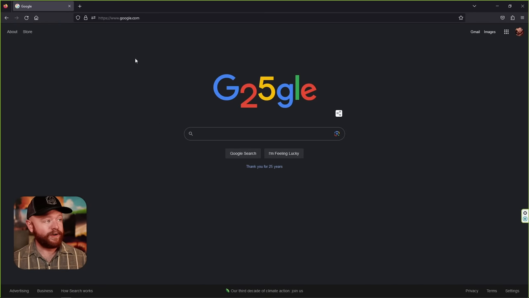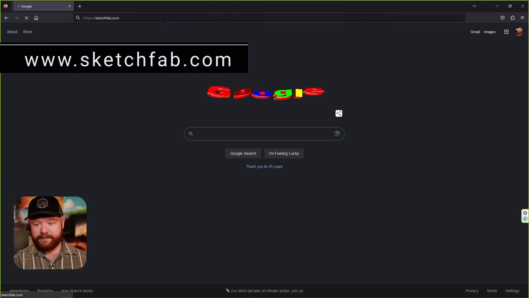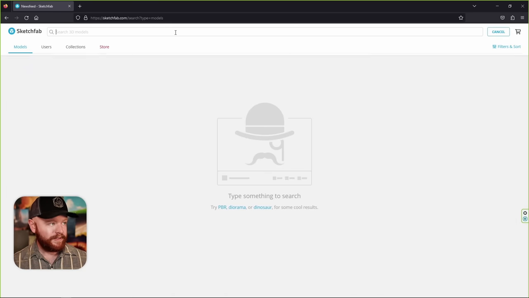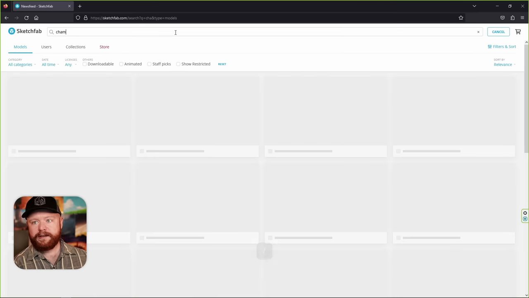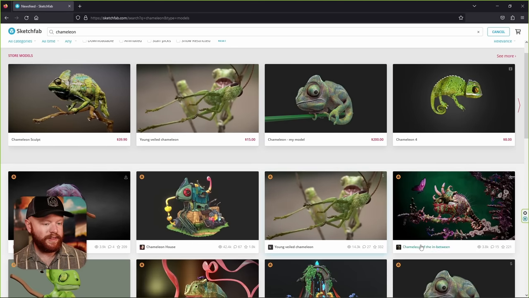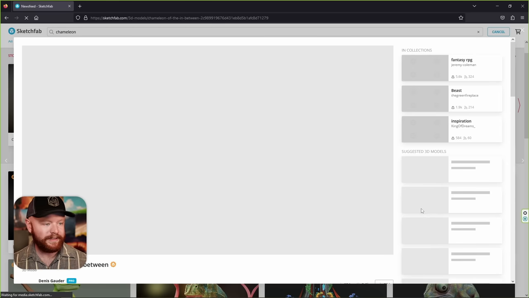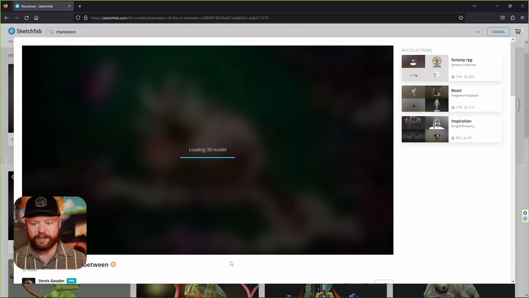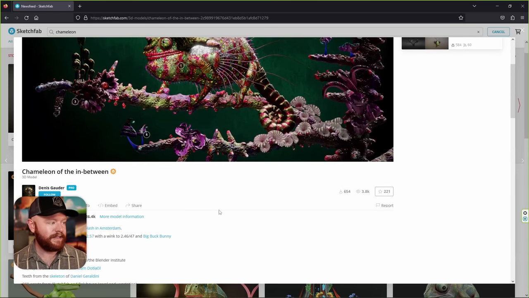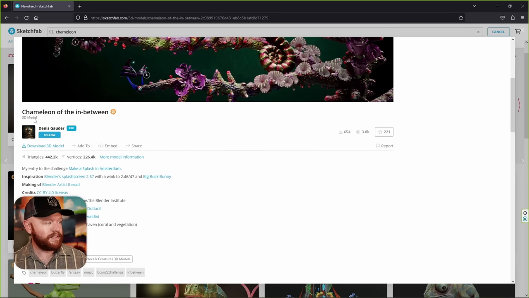And now we shall browse Sketchfab to find ourselves a model that would work really well. Specifically, I'm going to type in chameleon, and if we scroll down, this is what I want to use. So click on that, and this will allow us to download this entire scene. So this, by the way, was done by Dennis Goddard. And if we scroll down here, this is who made this. It's absolutely fantastic. Definitely check out Dennis's work.